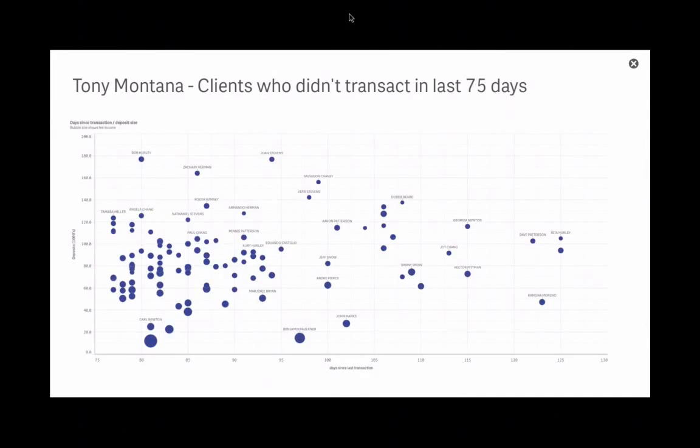So this scatter plot is showing me all of Tony Montana's clients. The x-axis shows how long it's been since he's made what's referred to as a purposeful contact, i.e. a call which has resulted in a transaction. The y-axis is showing the size of the client deposits, and the bubble size shows the amount of fees earned from that client.